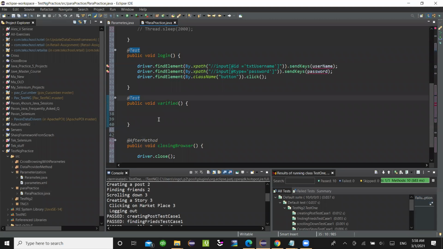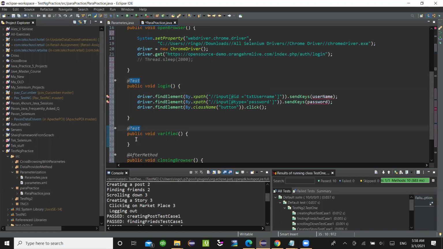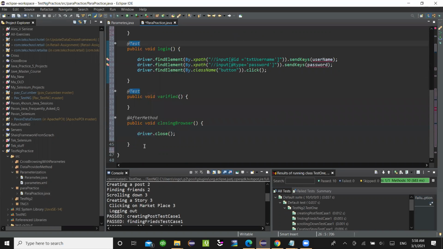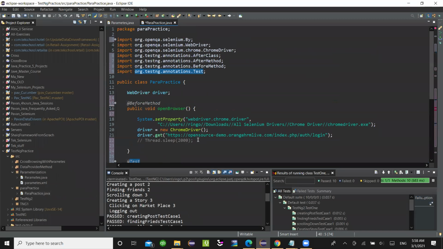Okay, how many methods do I have here, guys? Who knows? How many methods do I have in this class? Does anybody know? Can you guess? Two. Yeah, good. We have only two methods because this is the supportive method. Again, after or before methods, they're all supportive methods.